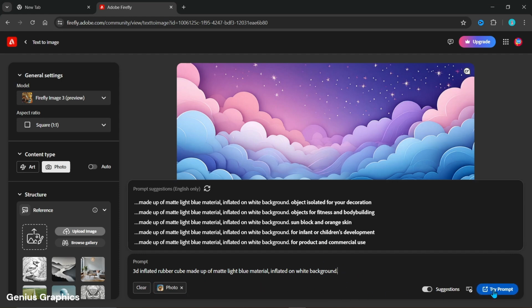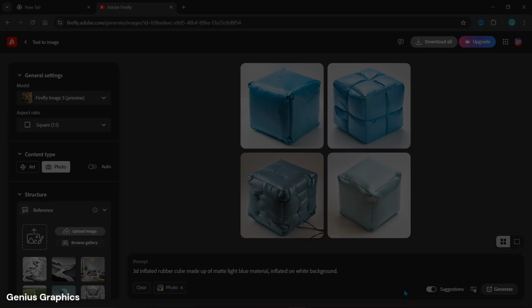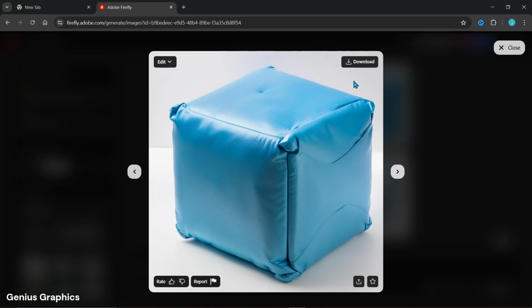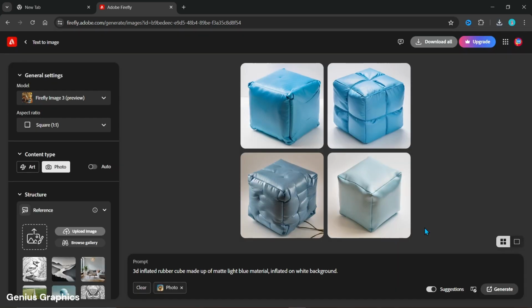Click on Try Prompt. Select and download the image with better results. We'll generate one more time.